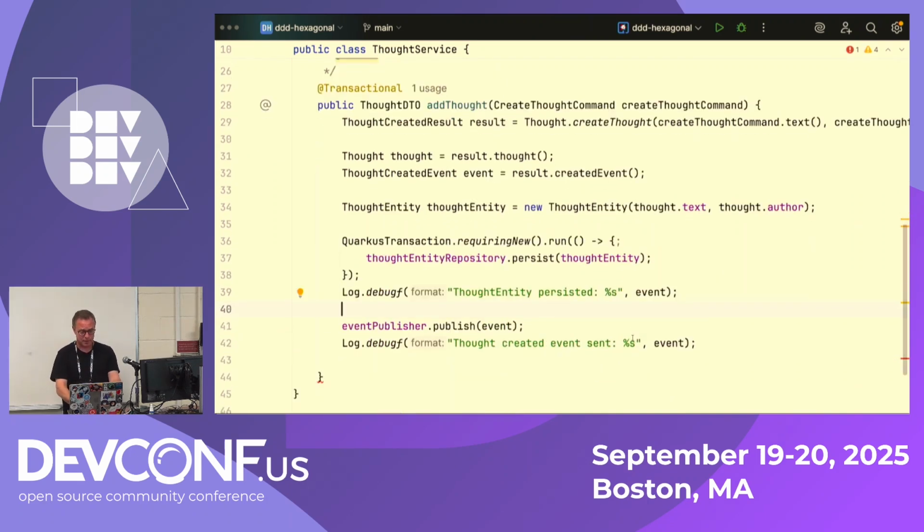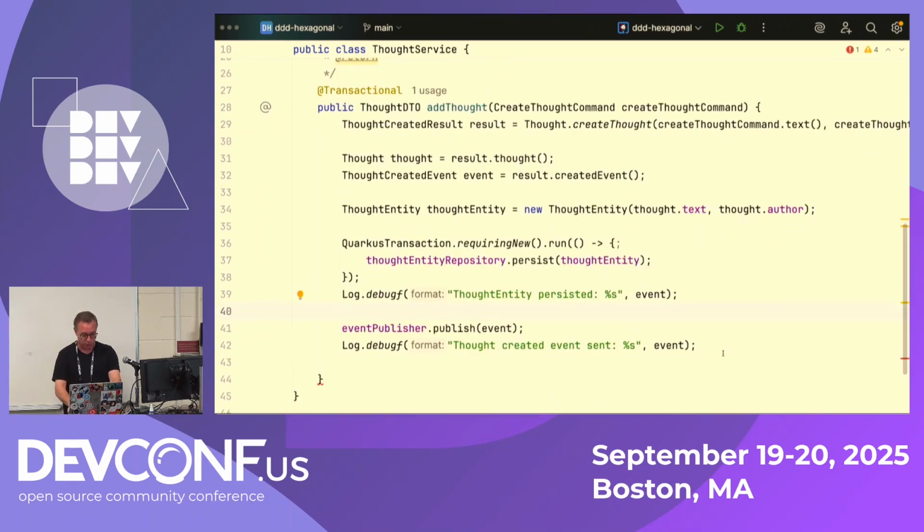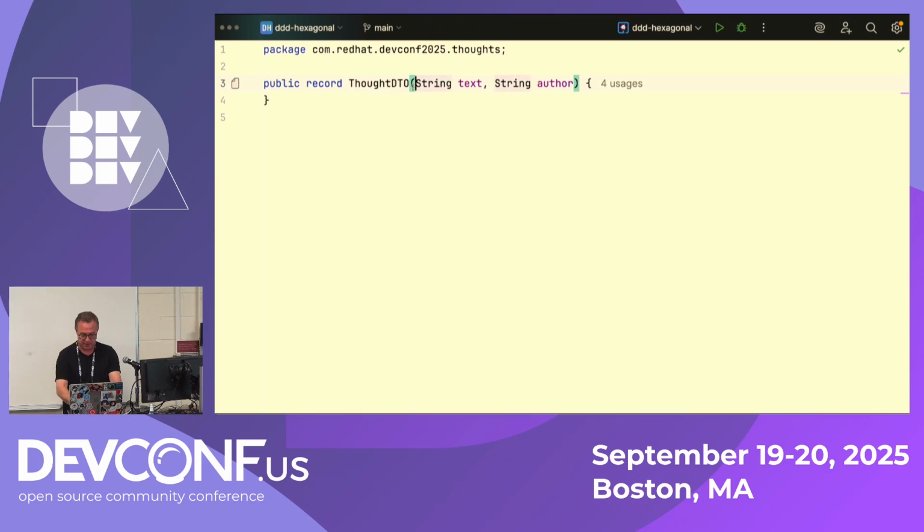And then we're going to publish our event, and then what our service is going to do is encapsulate the actual domain objects so that the rest of the application doesn't see them, and so we will translate this to a new thought DTO. Let's go ahead and put our database ID in here, long ID.